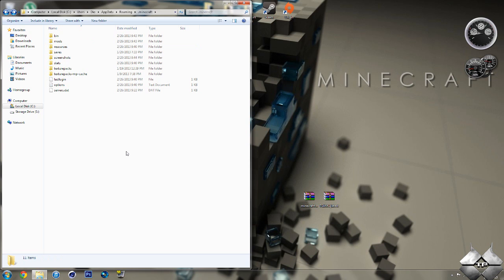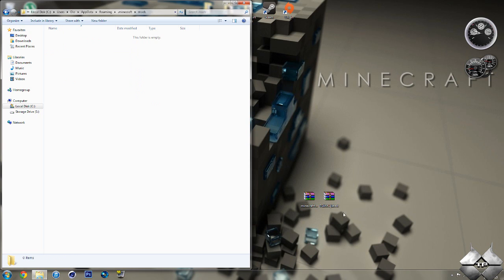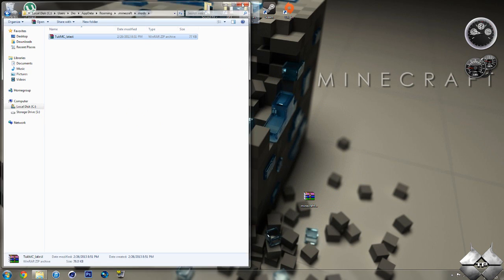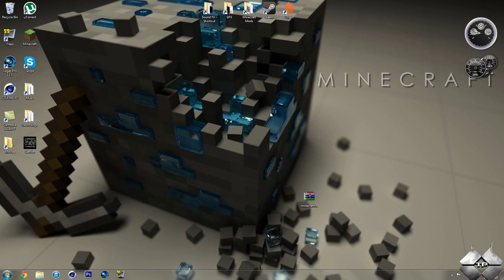No capitalizations. So once you have your mods folder, go ahead and open that up, and simply take the TukMC mod zip file, and go ahead and drag that into the mods folder. Now you go ahead and close down the mods folder, and that's it, you're done installing the mod.